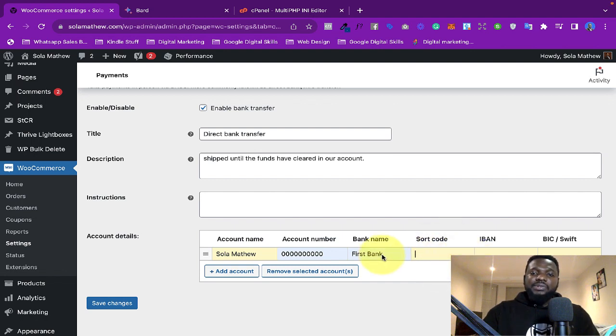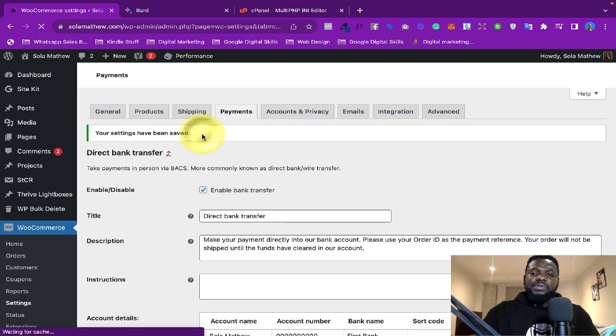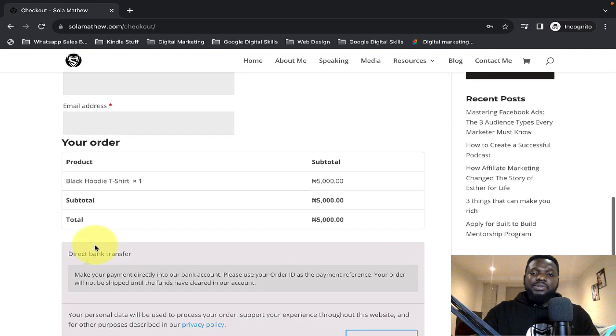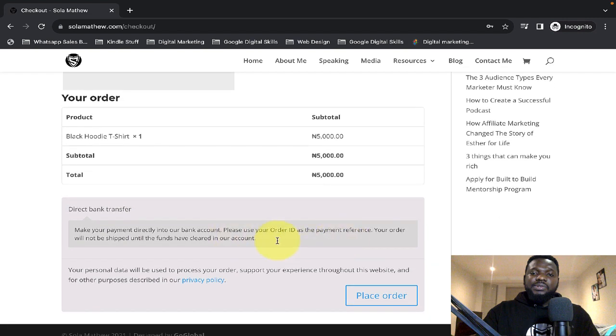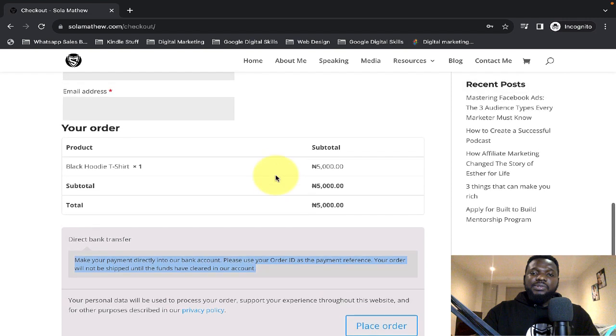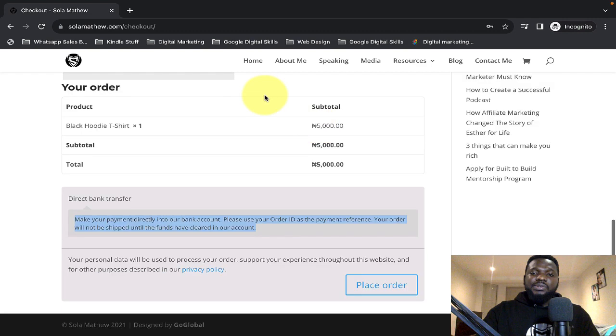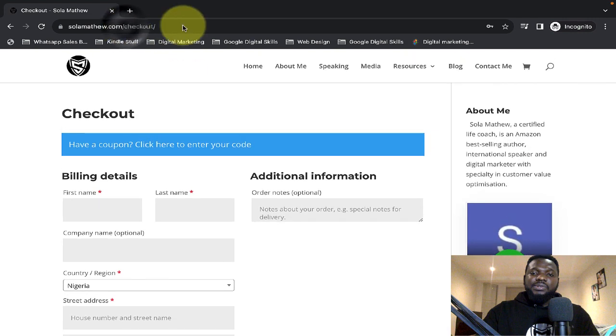So I'm just going to cancel this. I'll just put name, account number, and bank name. All right, so once you're done with that, just click on save. Once it is saved, let's go back and refresh our page. All right, it has finished refreshing. So let me scroll down, and you can see here it says direct bank transfer, make your payment directly into our bank account, please use order number and all of that. So you could put the bank details here, but once somebody places an order, that particular instruction, the bank account details, is going to be revealed to the person or individual.